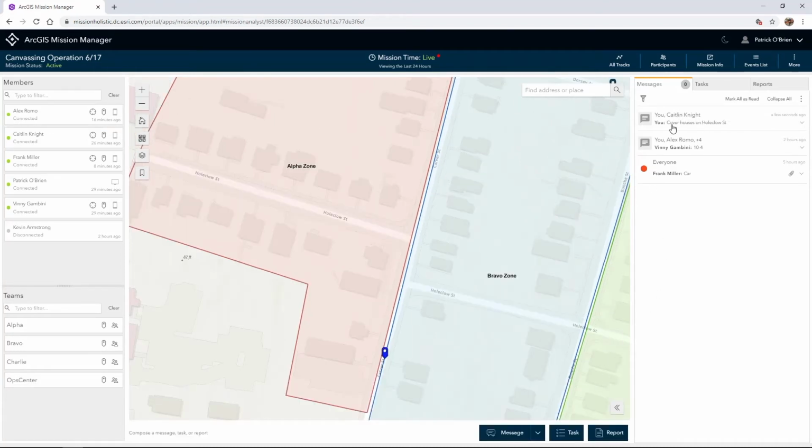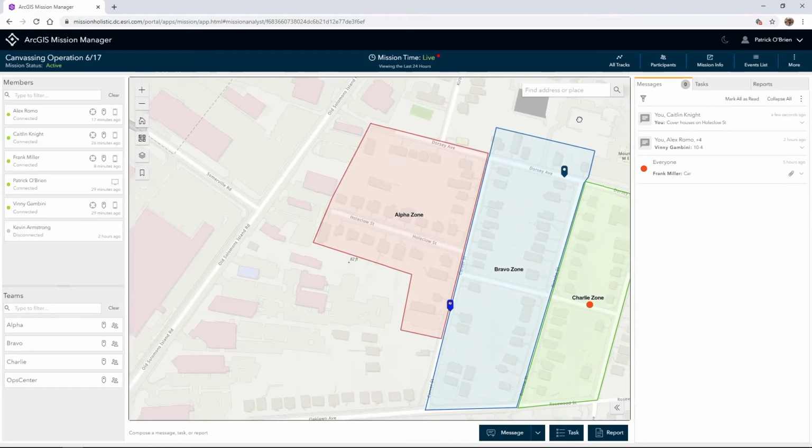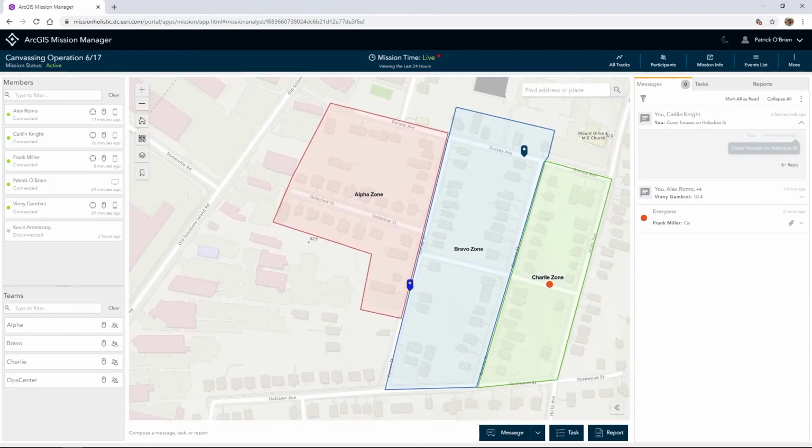As you can see, my chat message is available to me on the right side of the screen in my messages pane. And I've mentioned to Caitlin Knight to cover the houses on Hoeclaw Street. Mission managers and responders can communicate textually peer-to-peer, as well as team-to-team. So I can send a message to the entire Alpha team or the entire mission in a chat message.